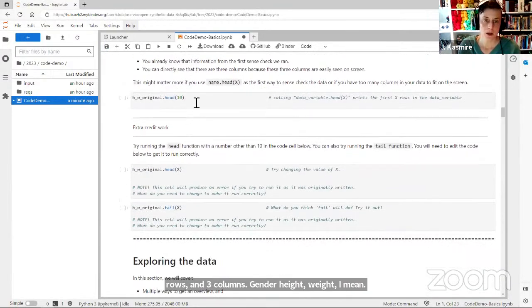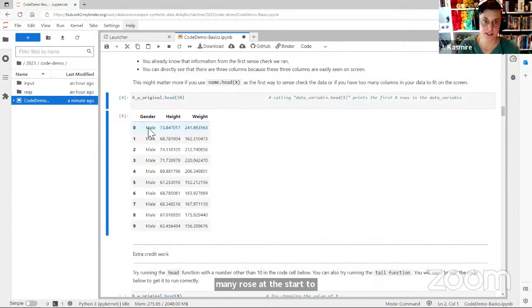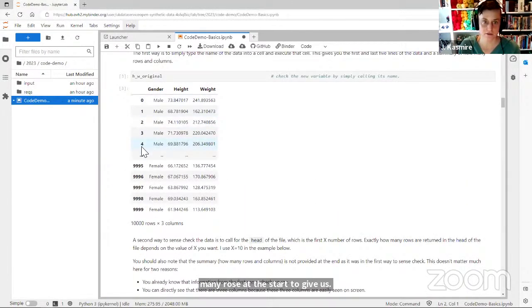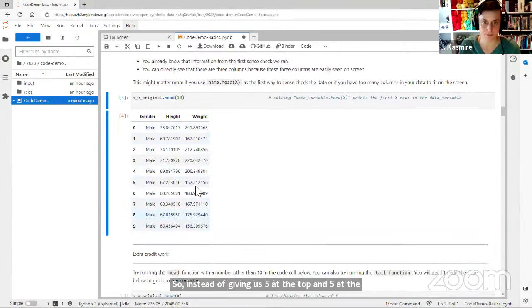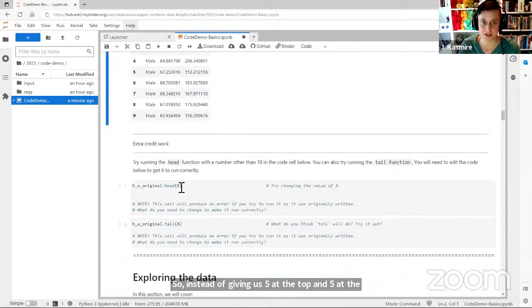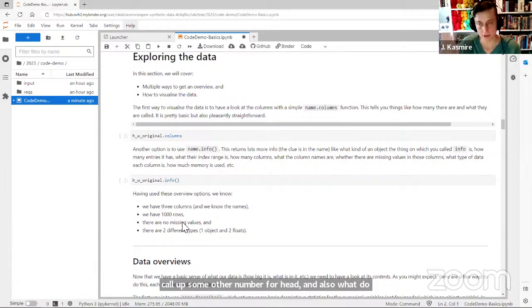Anyway, there's another way we can check the contents by calling just the head. The number inside the brackets tells us how many rows at the start to give us. So instead of giving us 5 at the top and 5 at the bottom, this gives us 10 at the top. So extra credit, call up some other number for head. And also, what do you think tail does? I'll move ahead on that, let you do it in your own time.